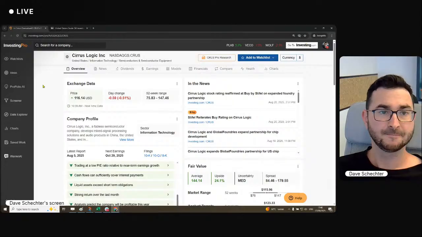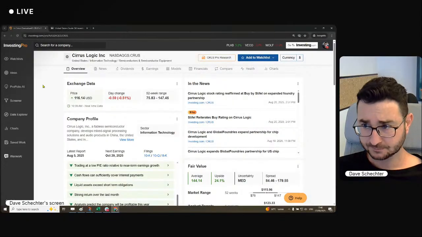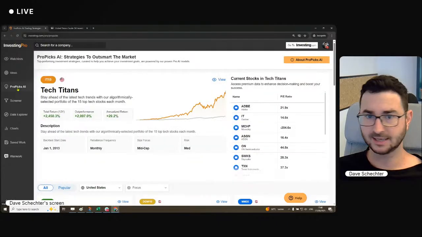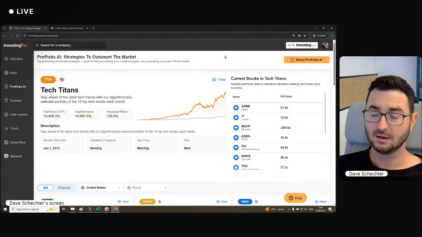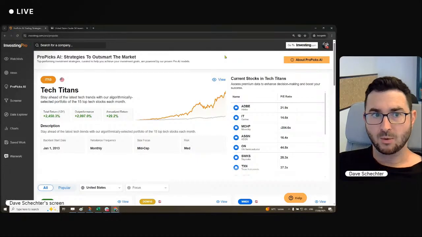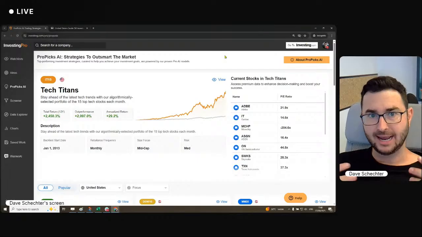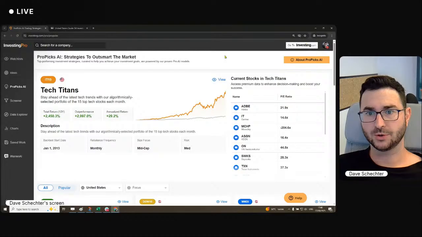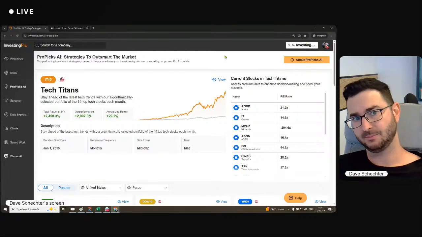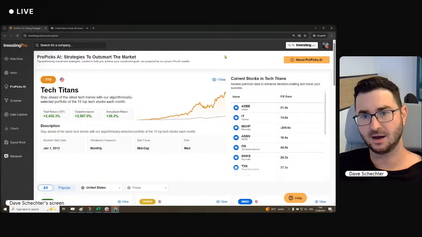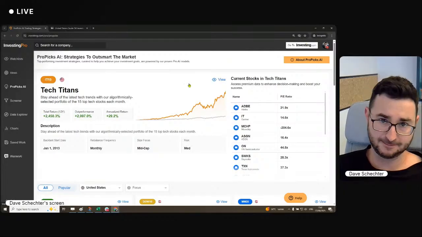Great. So the next thing that we're going to focus on here is ProPicks AI. So what is ProPicks AI? ProPicks AI is our AI taking a look at over 100 different metrics in order to assess and appraise a list of stocks and build out a strategy based on a specific theme or investing style.